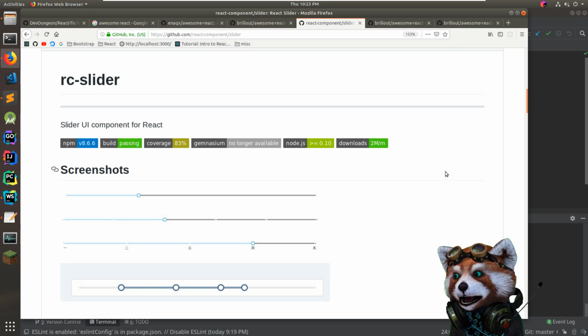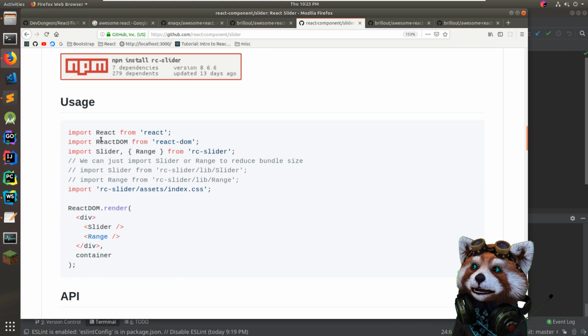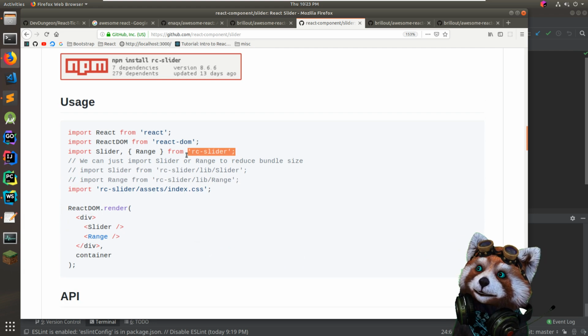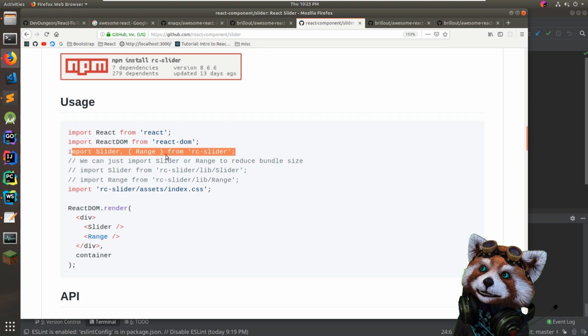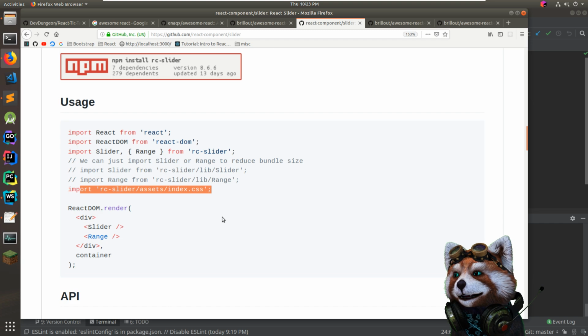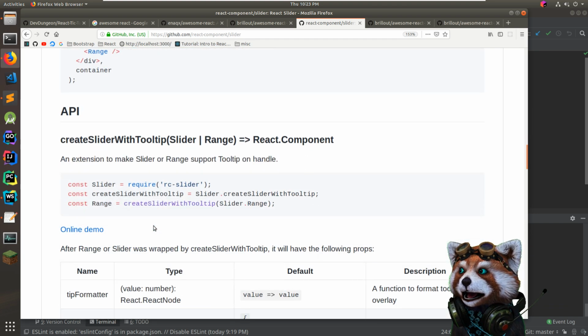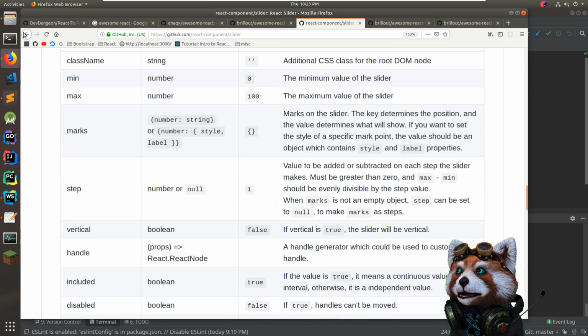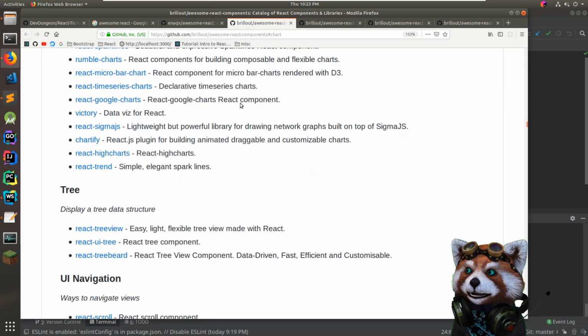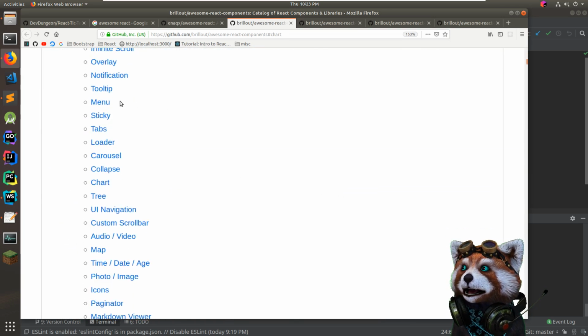Oh, that one looks kind of nice, if you need a multi-slider. So let's see, if we wanted to add that, what would we do? Okay, so we would say import slider from RC Slider. Also import the CSS for it. And then we just call slider in range. Interesting. Okay, so maybe we should pick one and just try it. See if it works. Maybe there's an easy one.